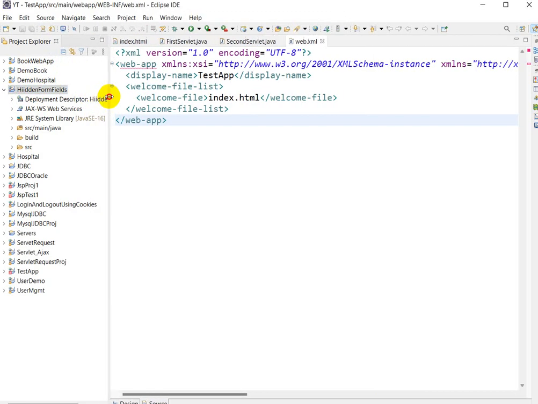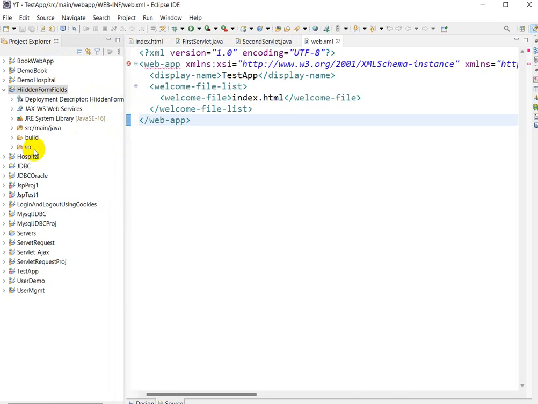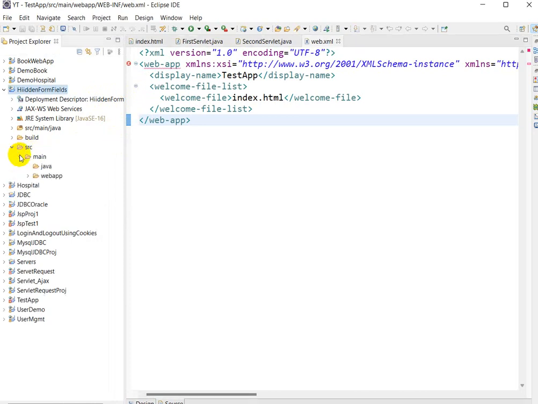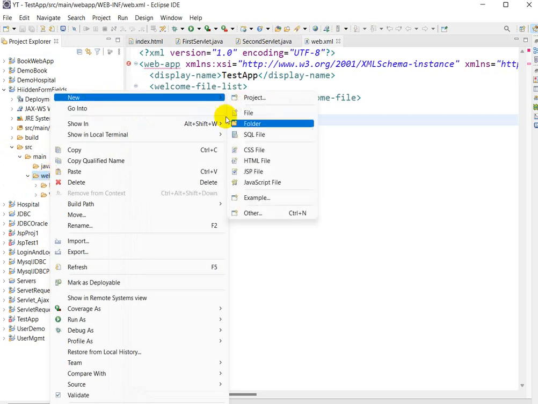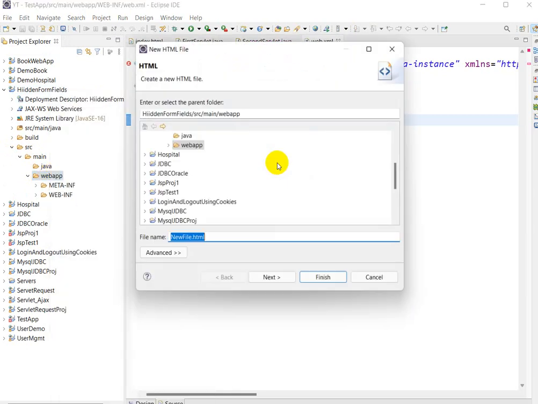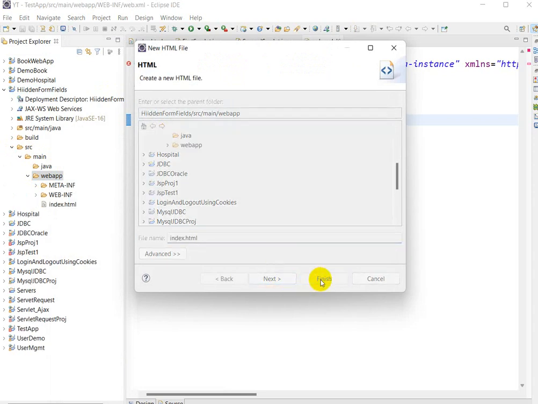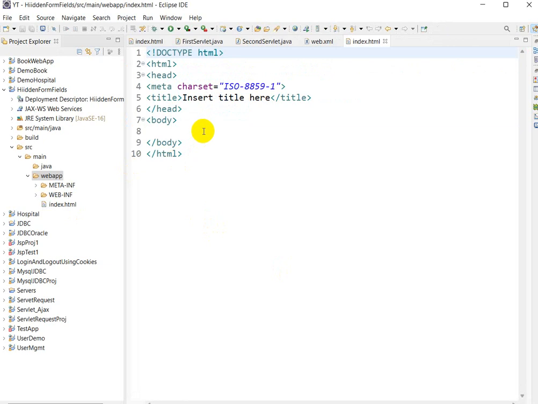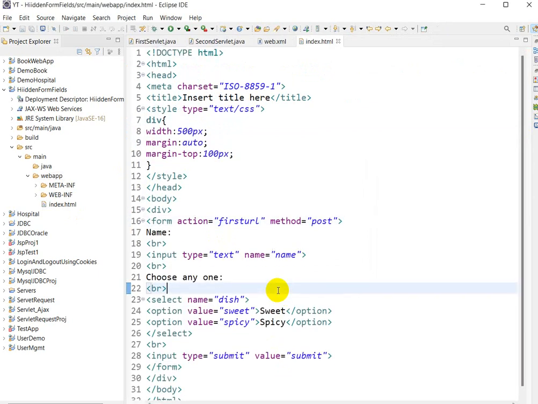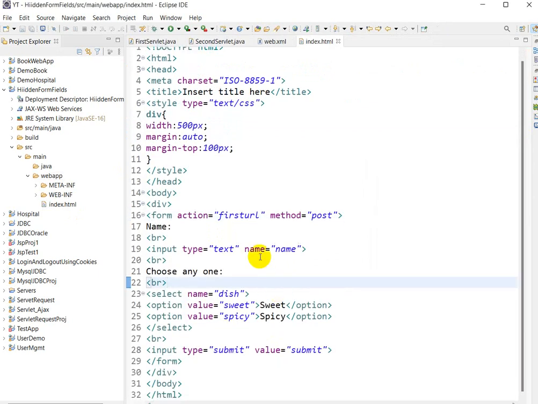Now, the first step: we will right click on WebApp, go to New, go to HTML file, and here we will create index.html, then Finish. index.html is created. Now here we will create the form. Here I have written the form, so I will explain this.